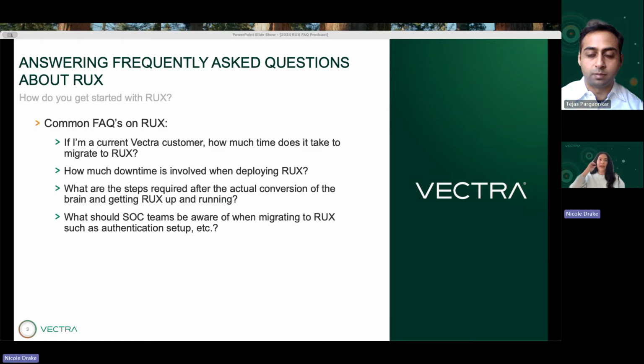Yep, exactly. We have a very large ecosystem of technology partners, so we're very familiar with all of the leading vendors for SIM, SOAR, EDR, et cetera, to make it as seamless as possible. So thank you for calling that out. And our last question is really, what should SOC teams be aware of when migrating to RUX? Is there anything else that has come up from your experience with our current install base?